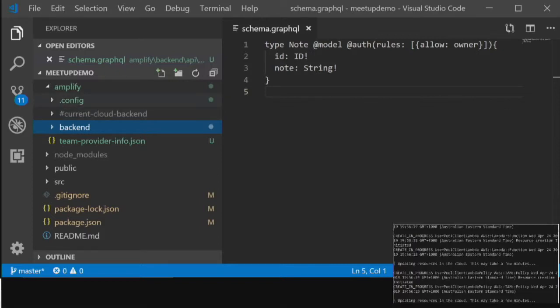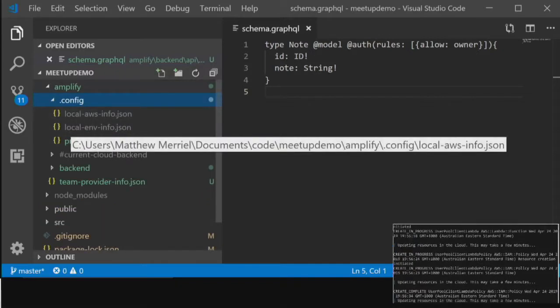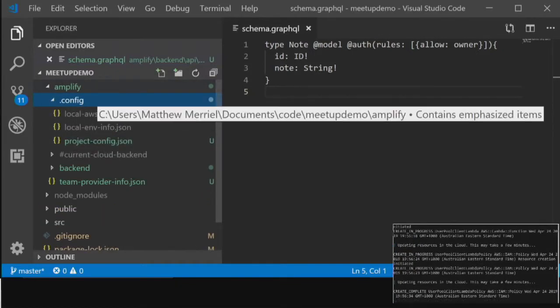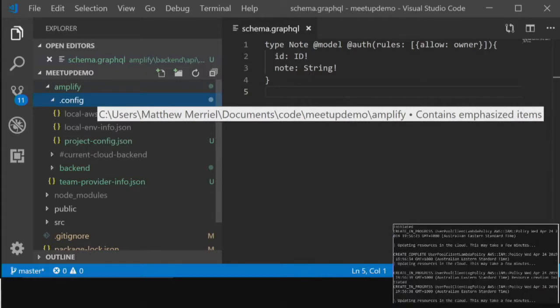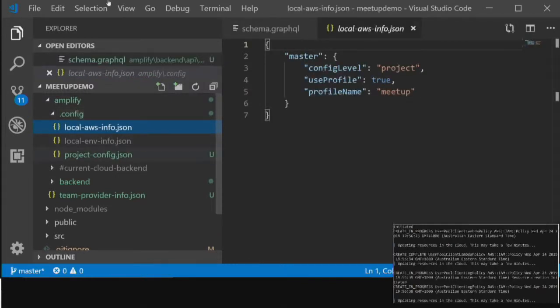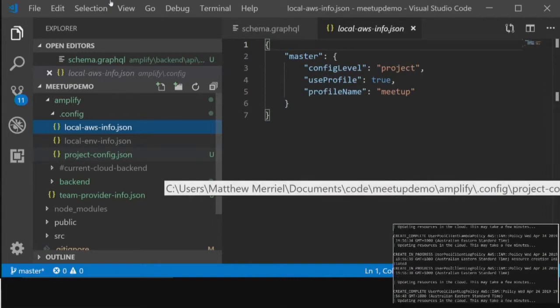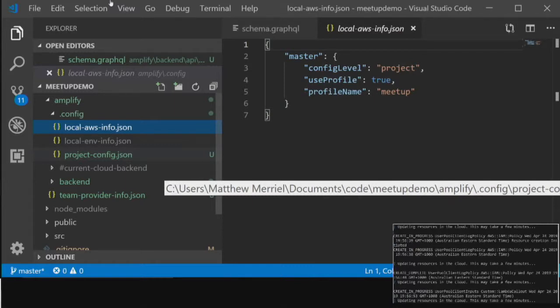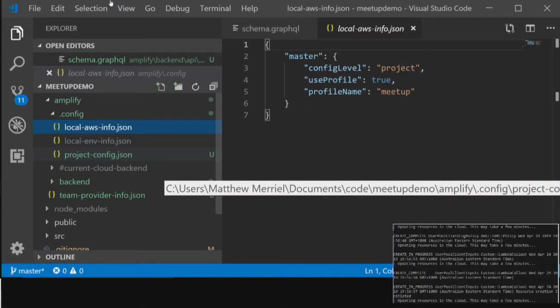The config is actually kind of interesting. What Amplify does for you as a part of the configuration and deployment of its tasks is it will actually keep track of each environment that we've got. So at the moment, we've only got one environment. We've got master, and it's currently configured there at the project level, and it's using the Meetup profile that I configured earlier. Not particularly exciting.